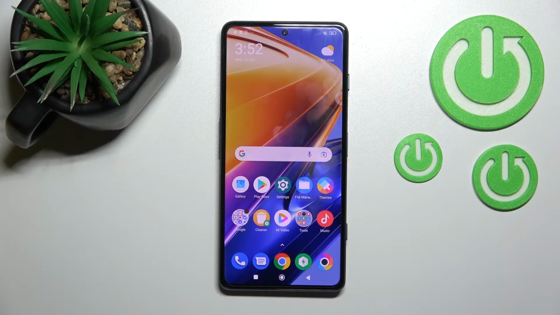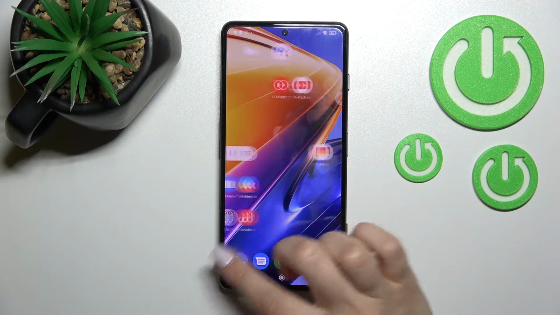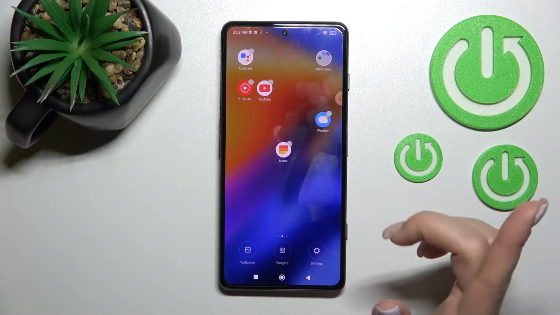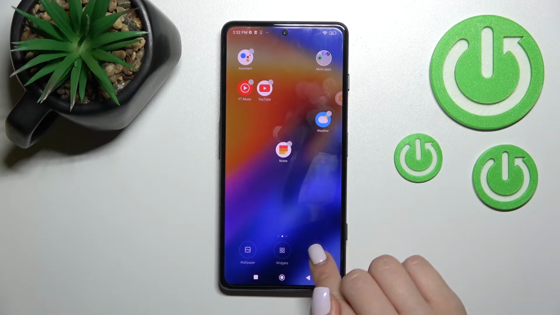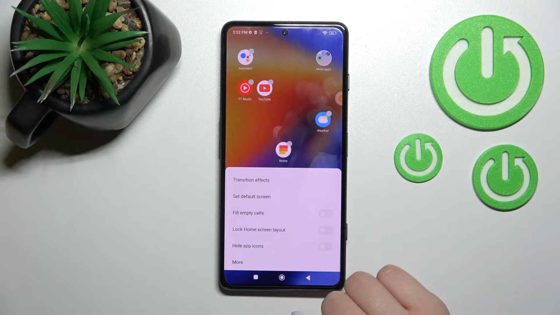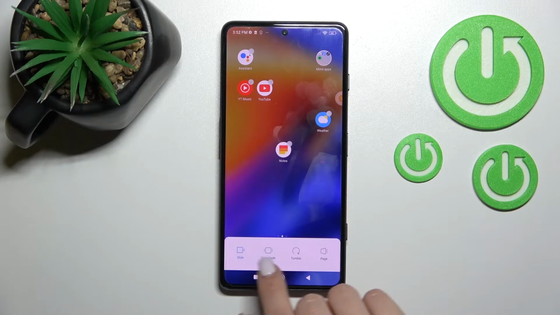Welcome, today in front of me is the Xiaomi Poco F4 GT, and I'll show you how to change the home screen transition on this device. So first, to do that, we should hold our device's home screen for a while, and after that click here in the bottom right corner on the settings section, then just tap on the transition effect.